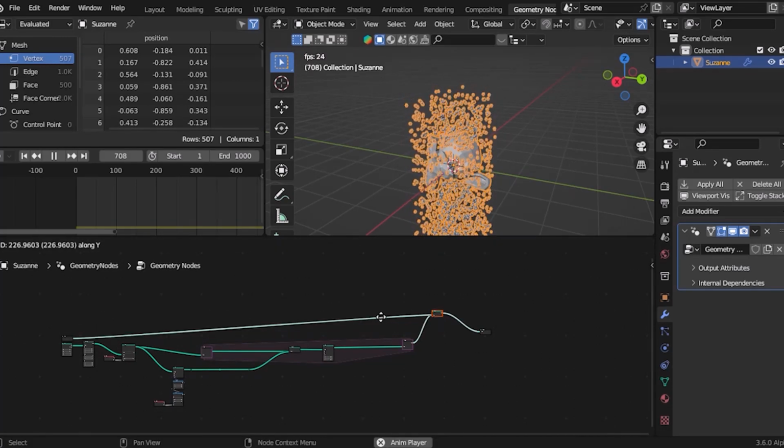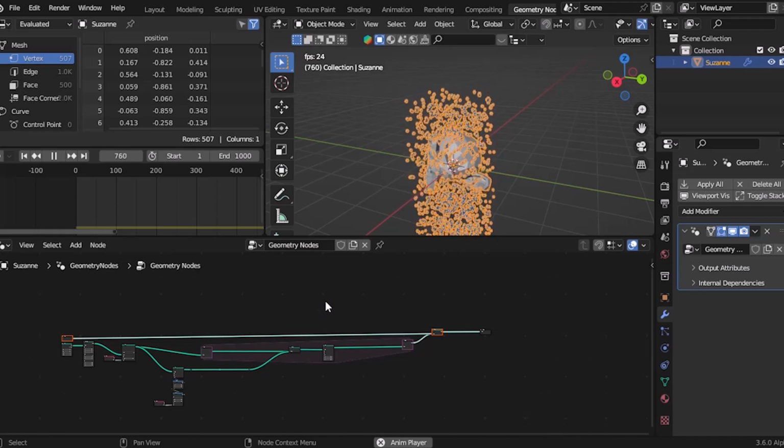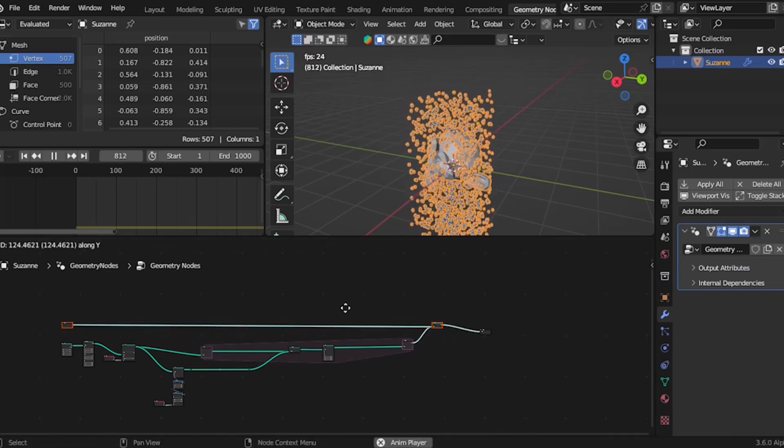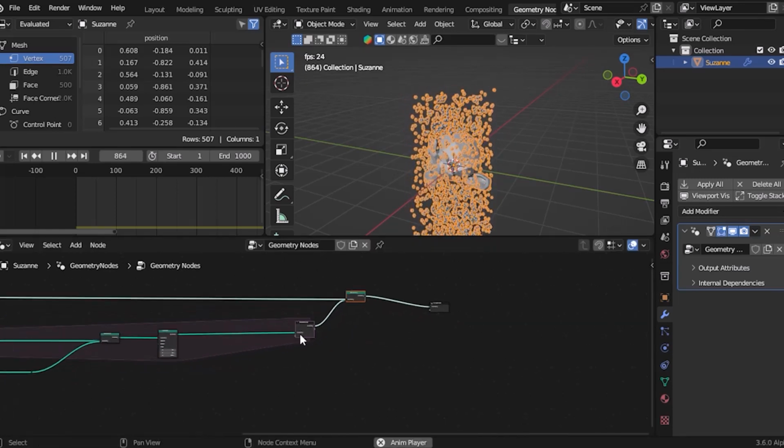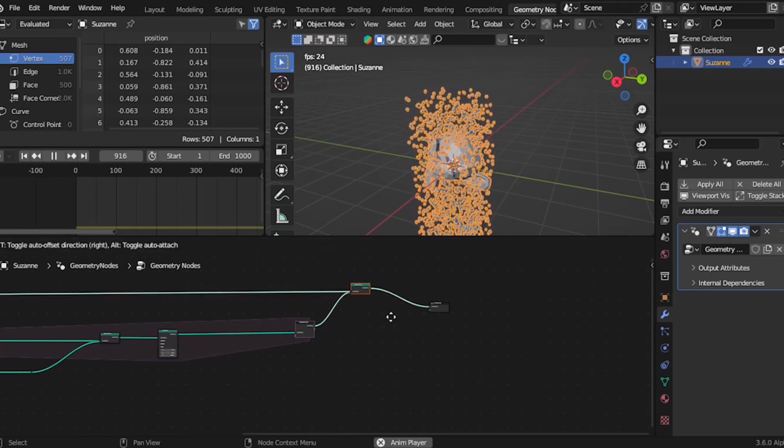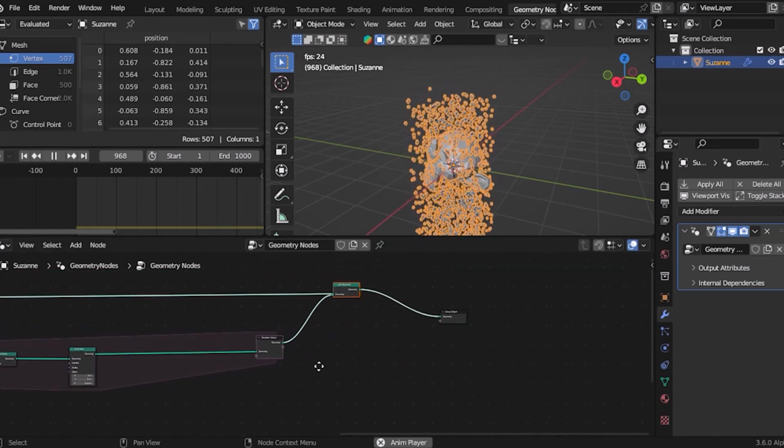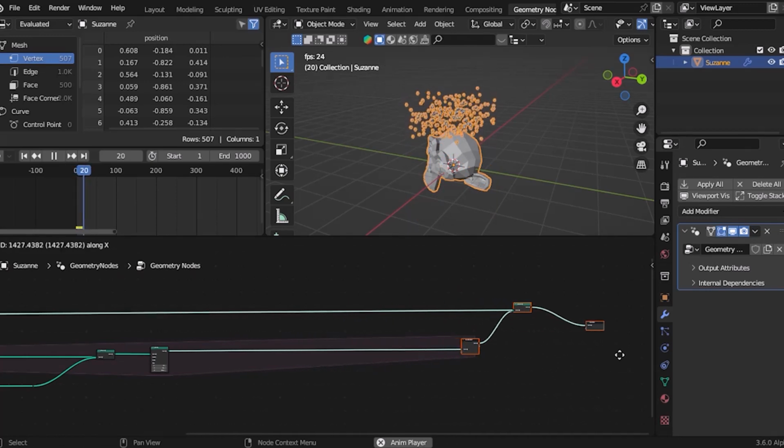Let me just move this up. Doesn't want to move. Okay. Anytime now.